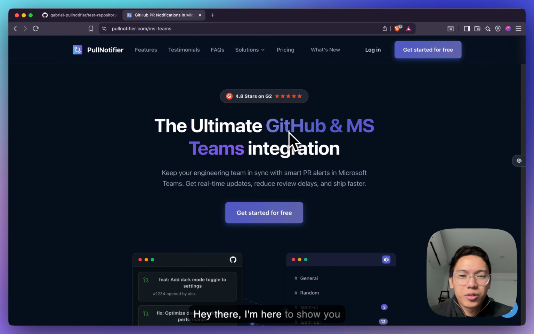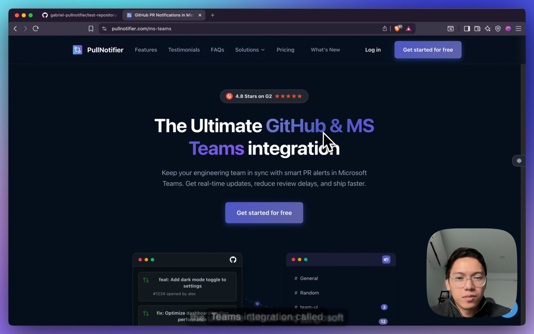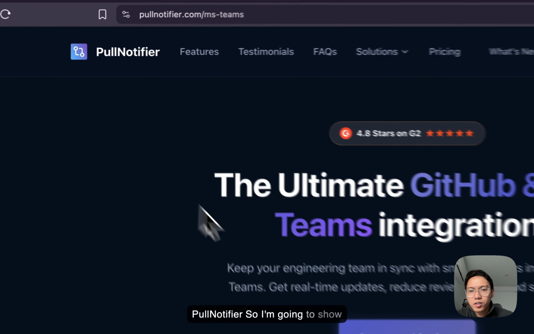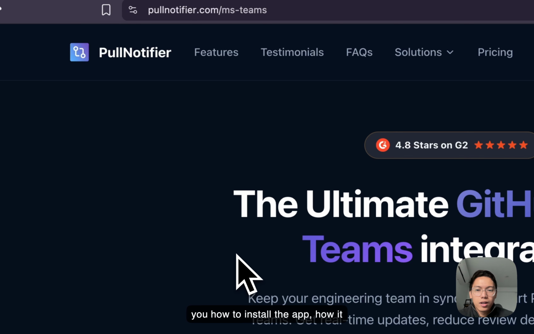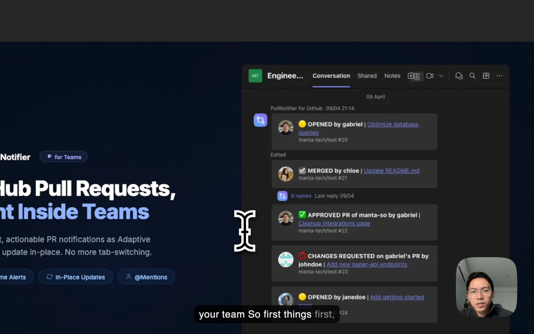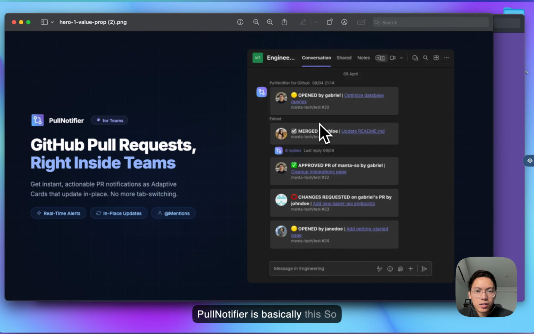Hey there, I'm here to show you the ultimate GitHub and Microsoft Teams integration called PullNotifier. So I'm going to show you how to install the app, how it works, and how to set it up for your team. So first things first, PullNotifier is basically this.